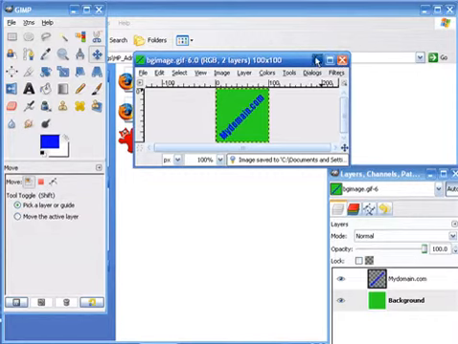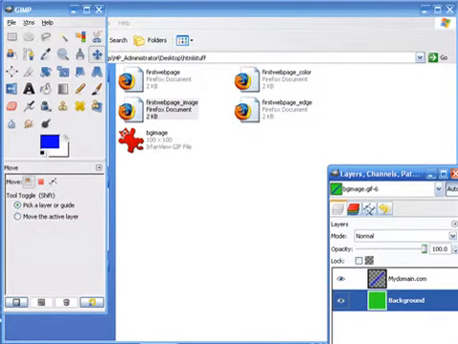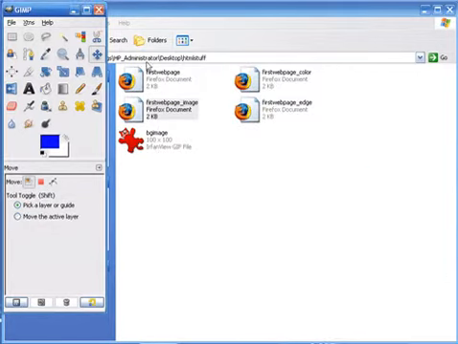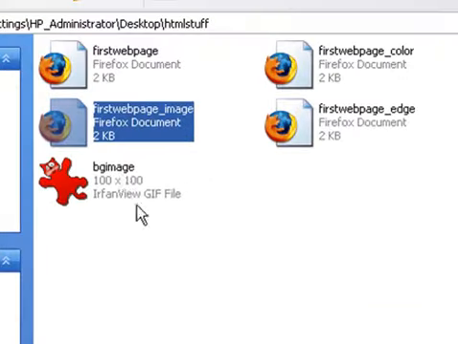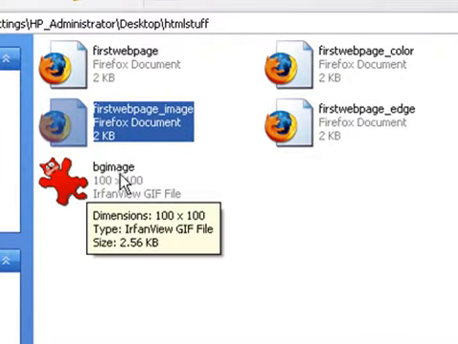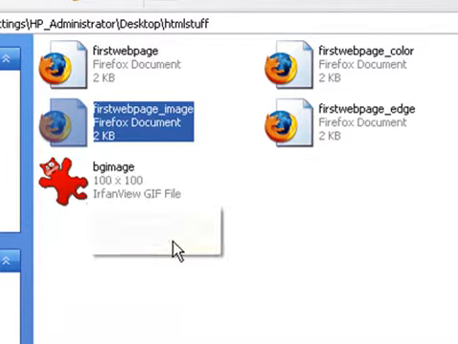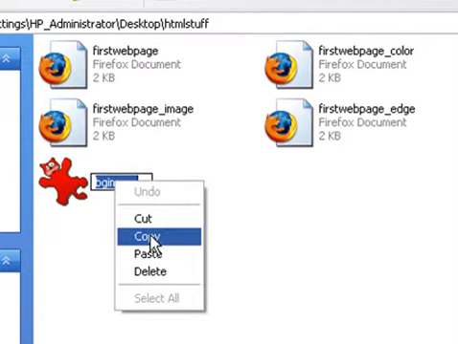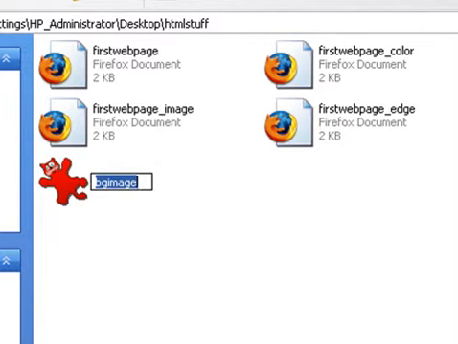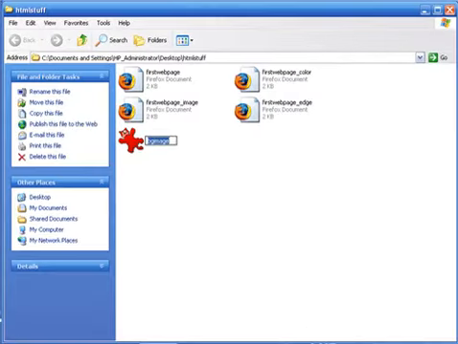Now let's get this out of the way here. We're going to need that again in a second. Not that particular one, but we'll leave GIMP open. So here's our image, and I've got it set up on my desktop not to show the extensions, but this is a GIF, as you can see here in the little box. So let's go ahead and I'm going to select that and get this in my clipboard. Let's minimize this. Oh wait, let's open this up in our notepad.